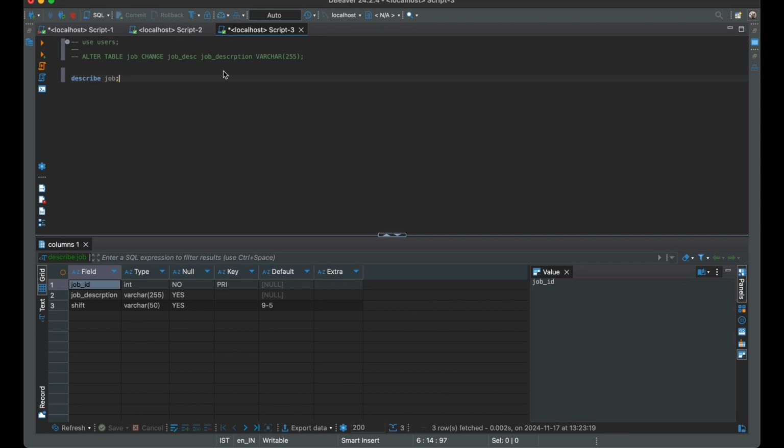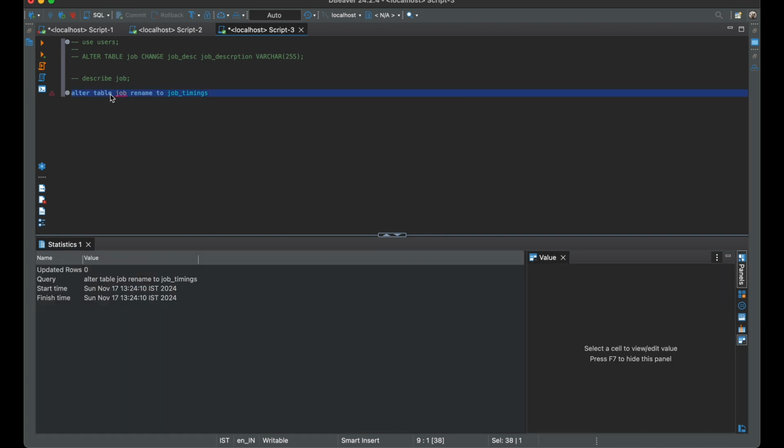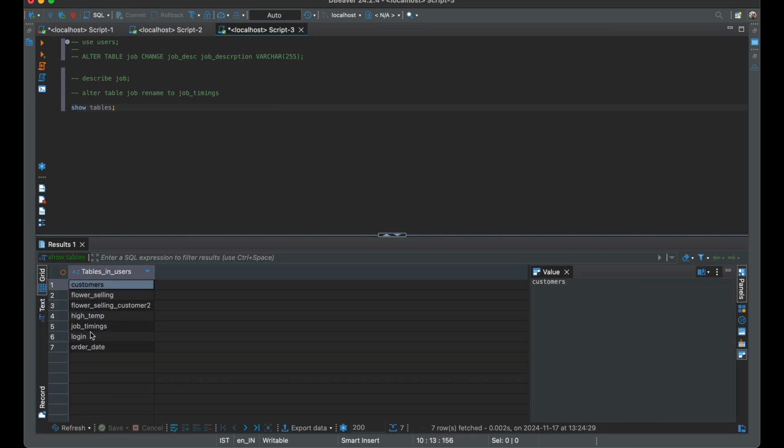We can also change the entire table name. Alter table job rename to job timings. Can I hit enter? It successfully changed. There is no more job table. It's renamed to job timings. On the fifth row, I can see that it is renamed to job timings.